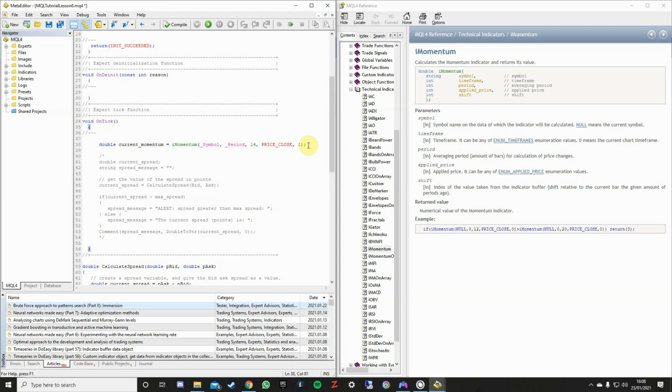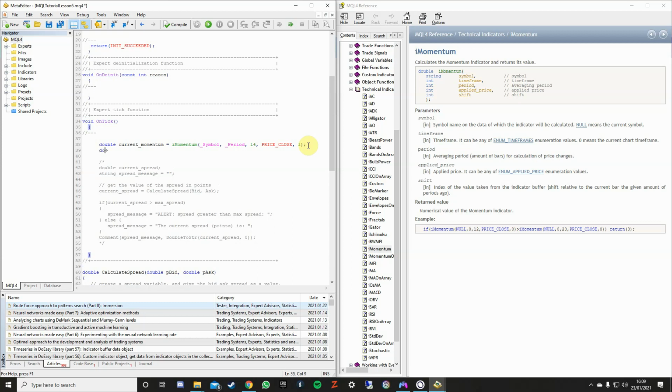Now, as you know, when we're looking at the momentum indicator, we're looking at whether it's above or below 100 as our trigger for the EA. So we're going to have another one in here. I'm going to call it double, and we're going to give this threshold. I'm going to call it threshold, and I'm going to set that to be 100. And so that's going to be our threshold for the momentum indicator.